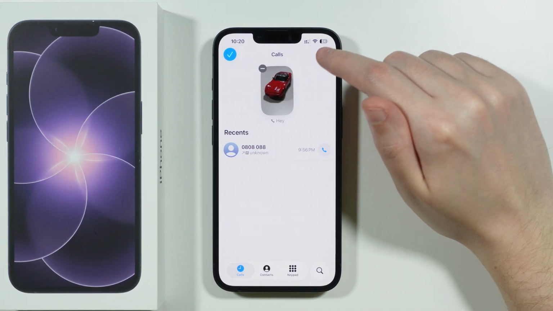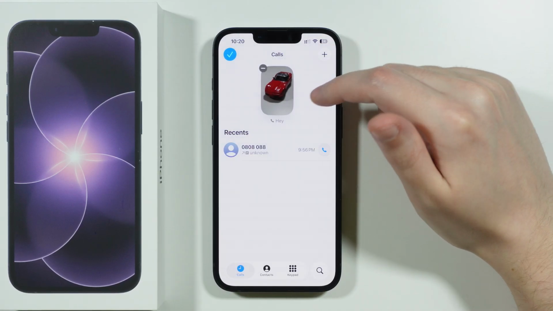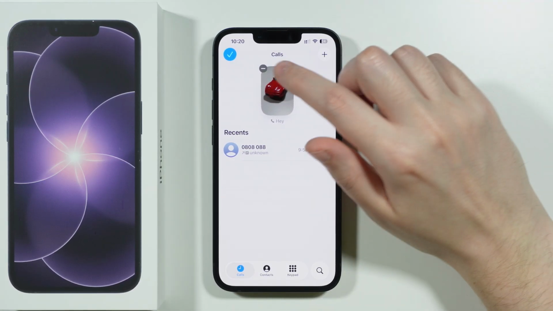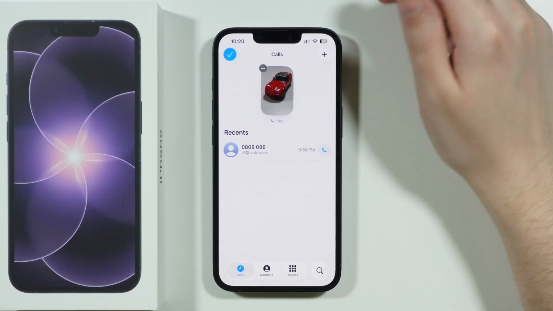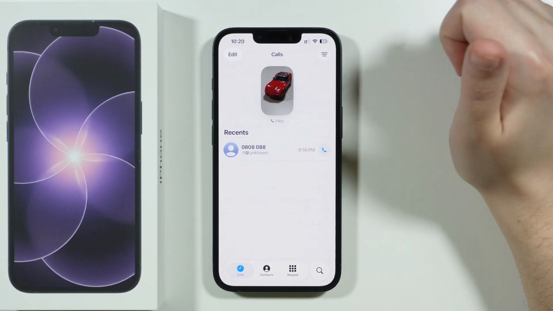We can add more contacts to favorites by using this plus in the upper right corner, and we can keep adding more and more options. You can also remove contacts by using this minus in the upper left corner, and in order to save your changes, just use this check in the upper left corner.